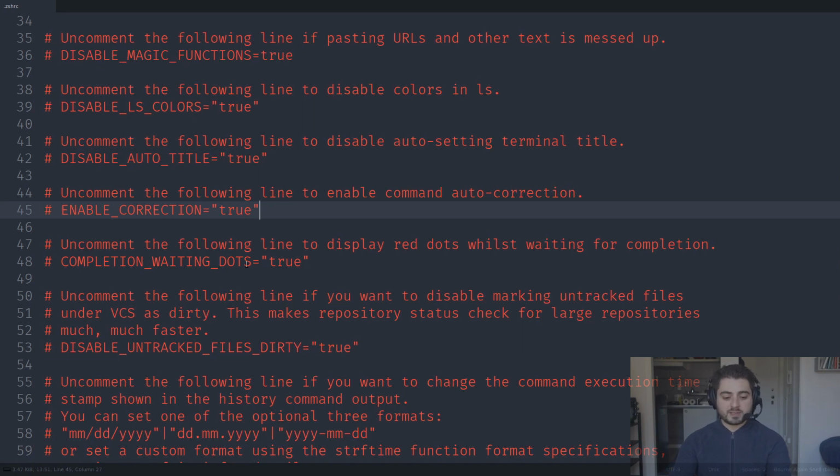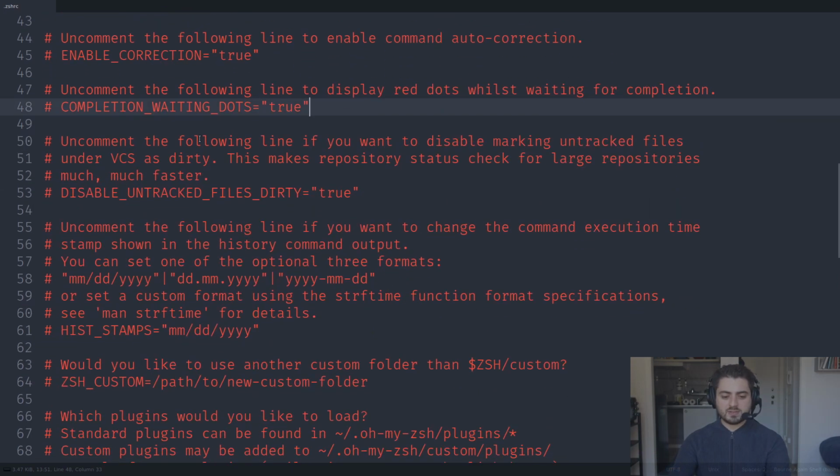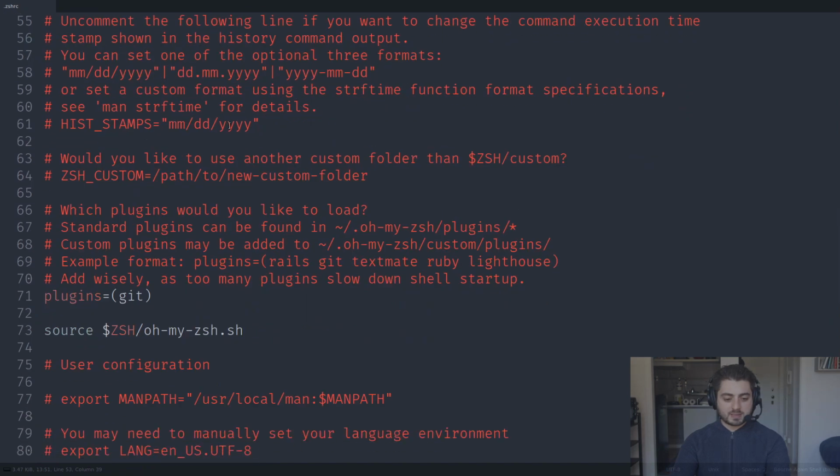Okay, completion waiting dots. So it has auto completion, but while it completes, it can actually show you the dots. I find it a bit distracting. Yeah, so you can uncomment this line if you're working with gigantic Git repositories, version control repositories, and it sort of slows down your shell. Okay, you can change the timestamps. You can move the location of the custom folder. Right, so remember we have the Oh My ZSH custom and then plugins and themes. You can move it to somewhere else.